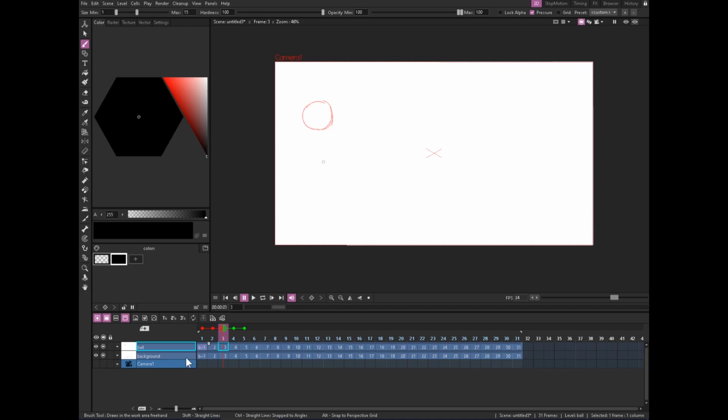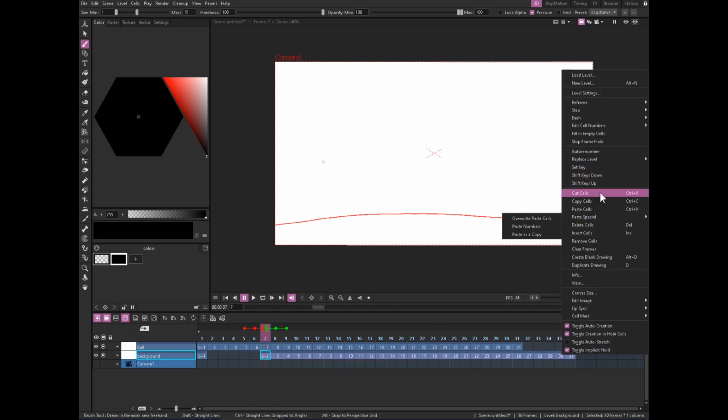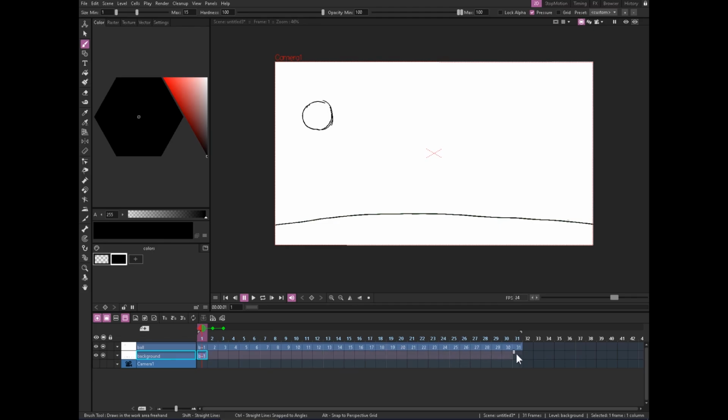Go forward too. Oh, and I do want to extend the drawing. So I've kind of made a mistake here with these. Let's see if I can delete them. Right click. Cut cells. There we go. So click on this and just stretch that exposure to here. And now I should have, yes, see I have the background drawing all the way through.